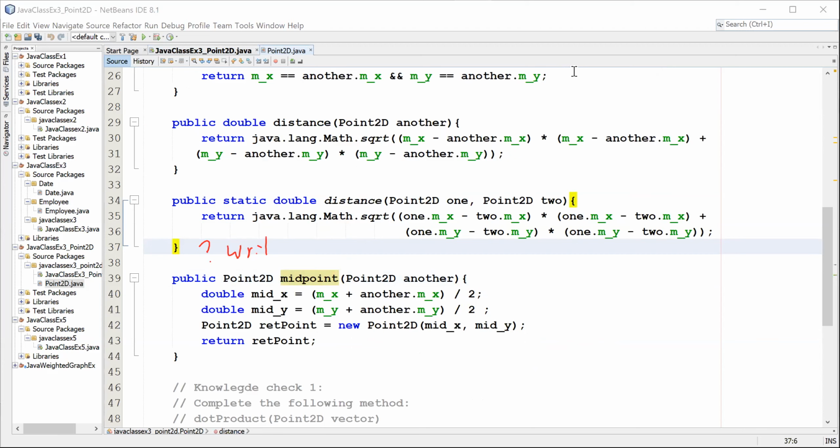can you write a class method midpoint? What will it look like? Can anyone tell me kind of how to do it? Would you do public static Point2D midpoint? And then you have to take one Point2D and another Point2D.